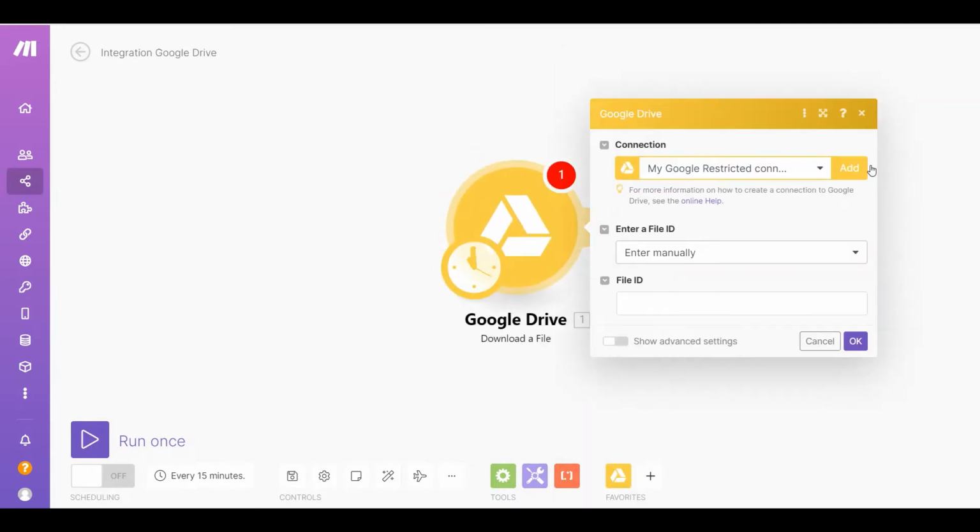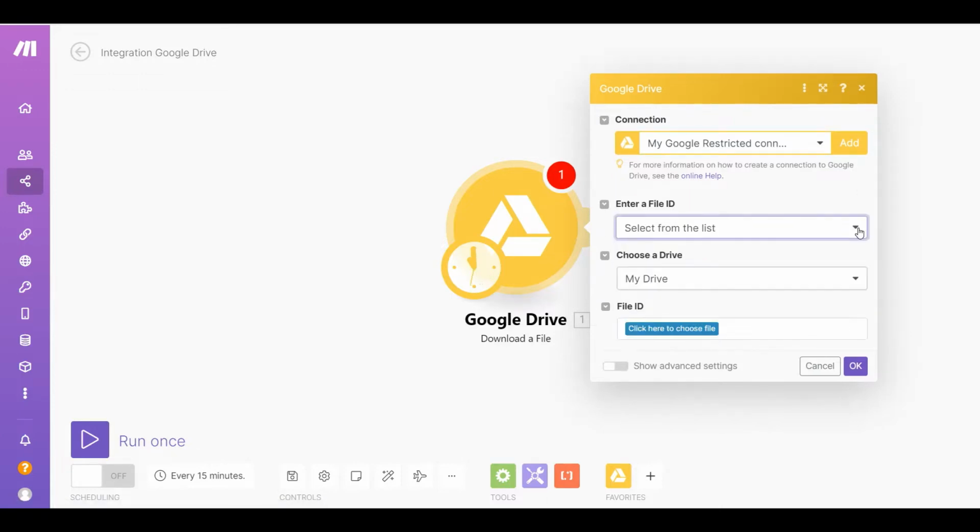Let's set up the configuration. In the Enter a File ID field, choose Select from the list to fill out the file ID. For the Choose a Drive field, select My Drive. Under the File ID field, choose the folder where your file resides.